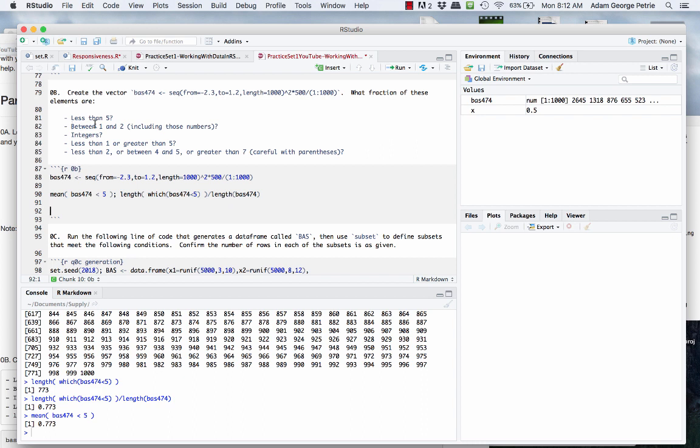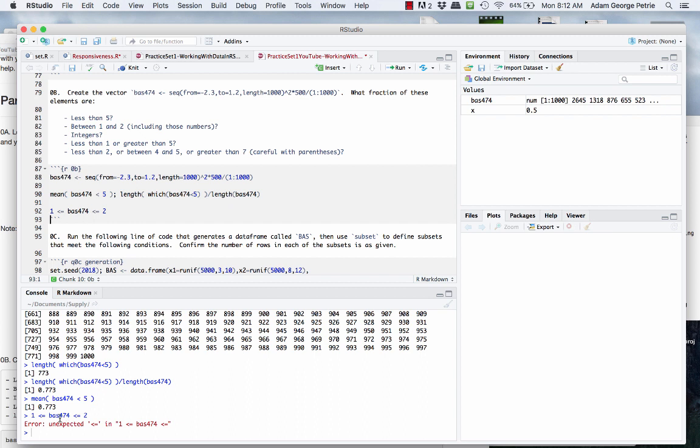What fraction are between 1 and 2, including those numbers? Well, let's write out that logical condition. It would be nice to write out something like this. I'm going to write this out incorrectly, just to show you that I can't do this. This is how we would write this if we were just doing math on paper. If I try to run this, I get an error. It says unexpected less than or equal to. And that's because R can only handle one expression at once, one logical condition at a time.